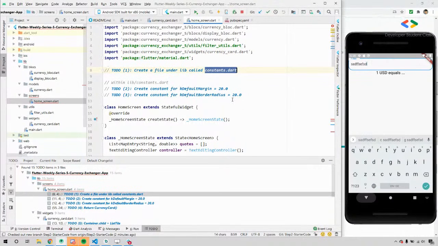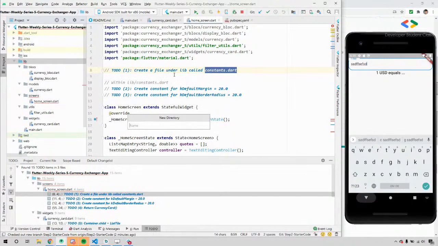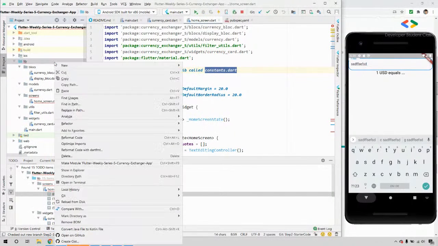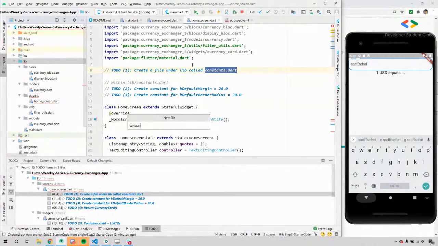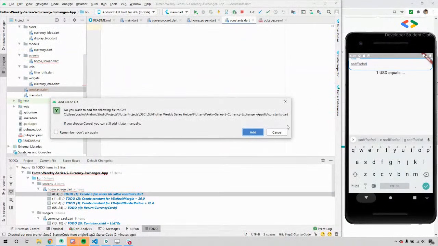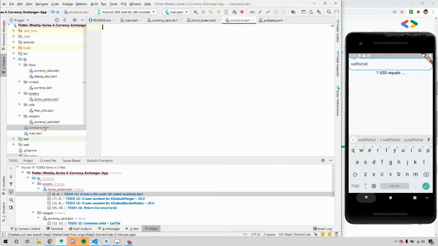So to specify these constants, let us right click on lib, so new directory, and oh, so not directory, a file. So right click on this and then click on new file. You can type in constants.dart. Now you might be wondering, is it necessary to always call it constants.dart? Well, no. This is just any regular Dart file, but we're just calling it constants.dart as a convention that we want to follow.